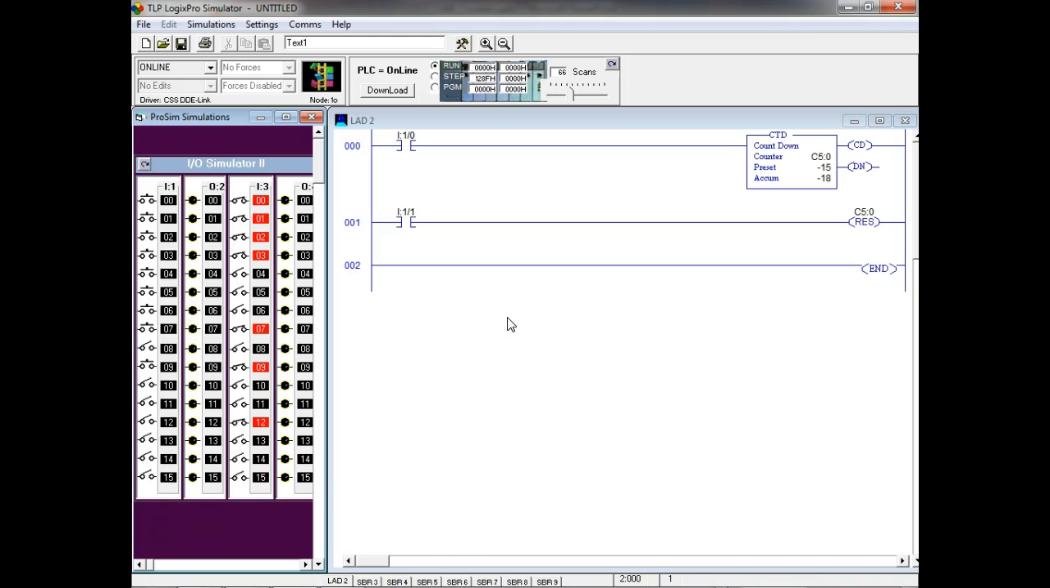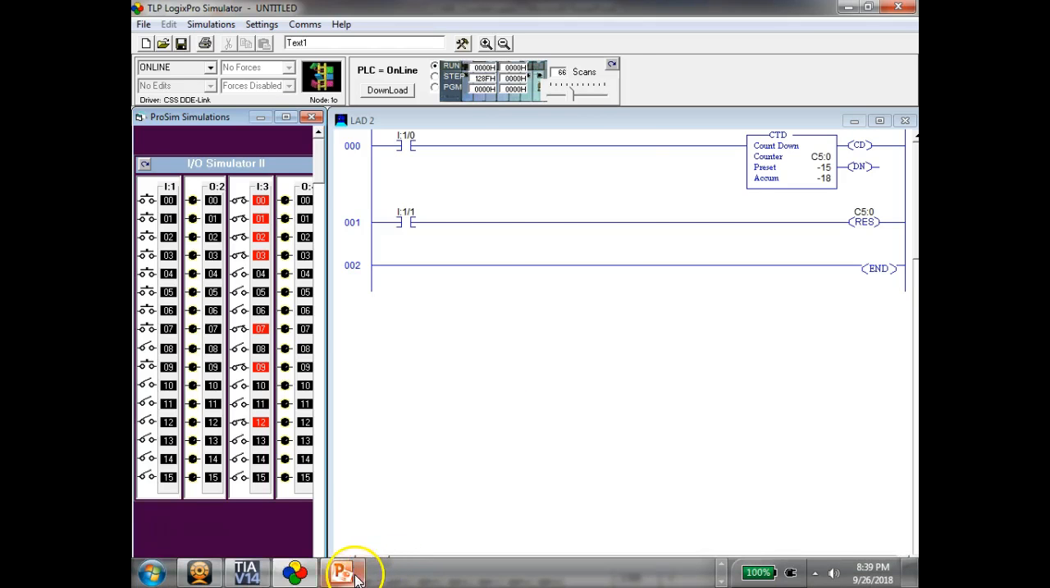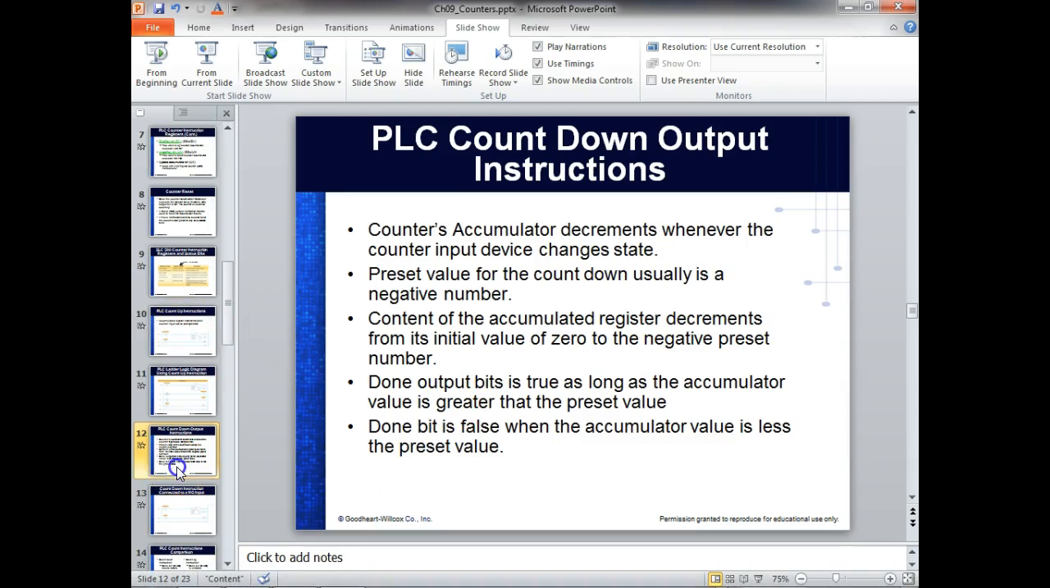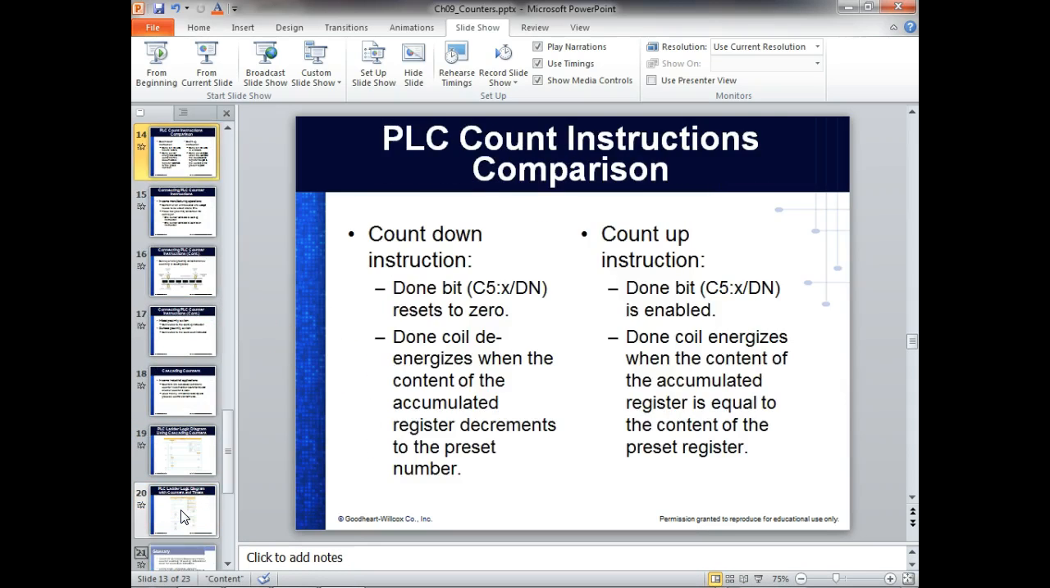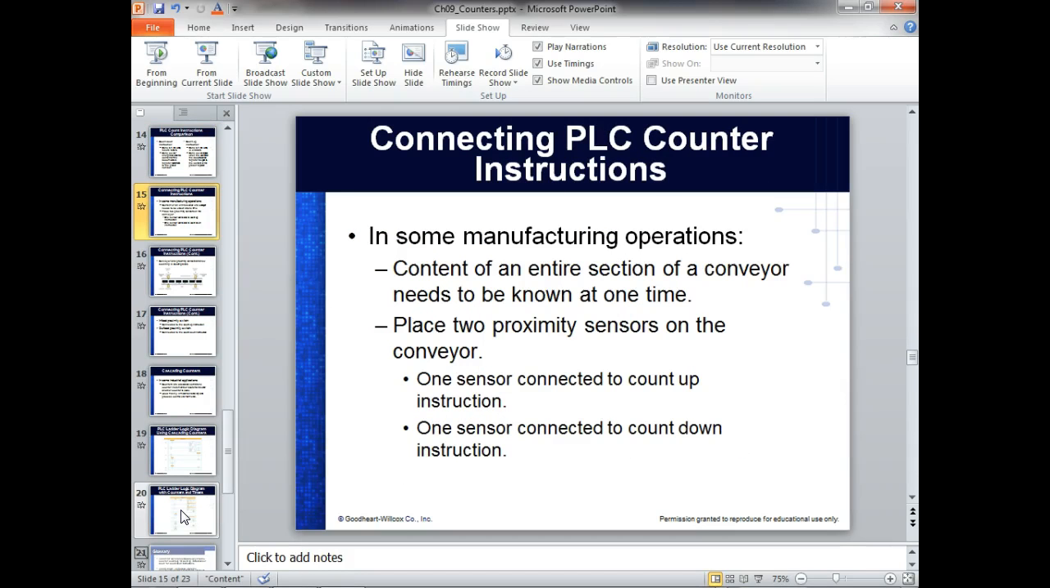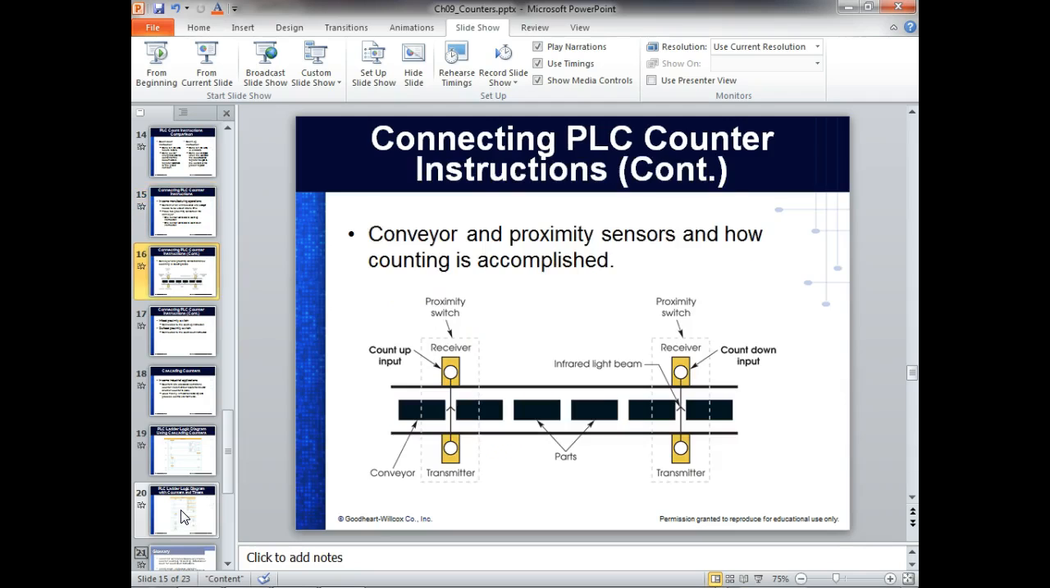But anyway, so guys, what do y'all think? So it probably talks about countdown instruction, normally open input, comparison. We've already talked about that. PLC counter instructions. And some manufacturers count the contents of the entire section of a conveyor, and that's what we just got through talking about. So what they're trying to do is keep up with what comes in over here, and then they probably got the program that does that.